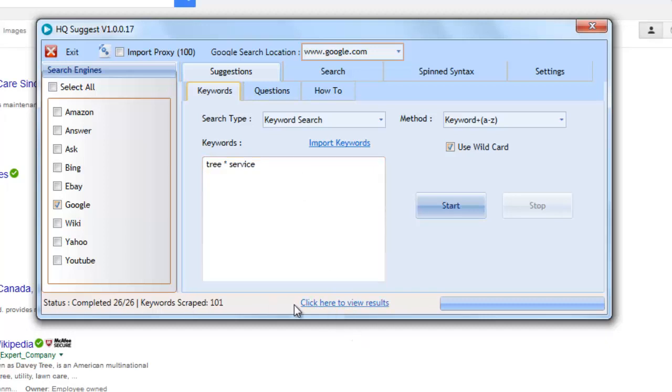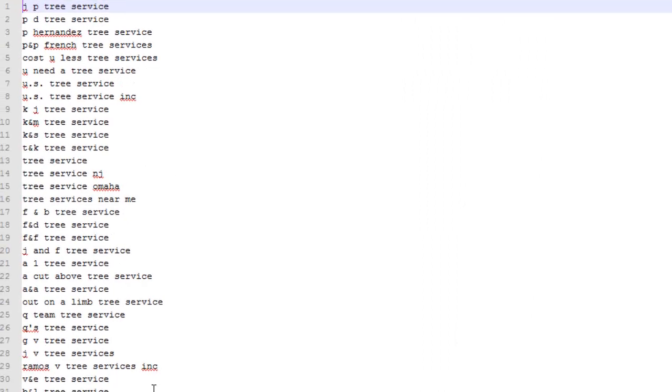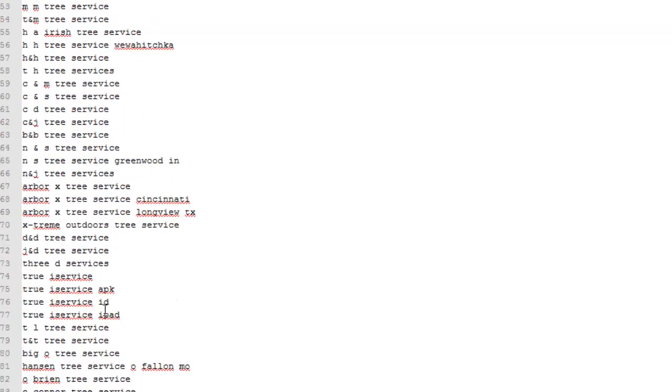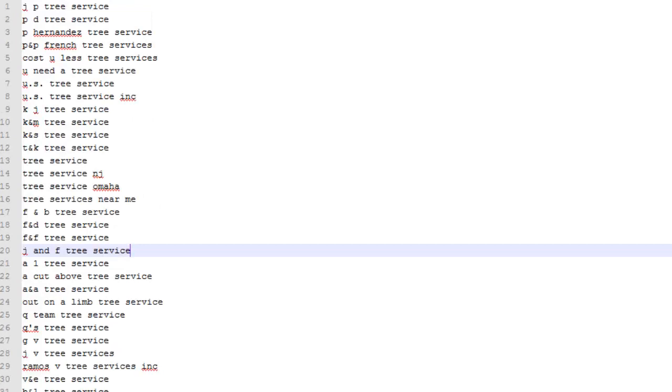So I'm going to click on view results because it's telling me it's complete. It's going to take me to the keywords folder, and I'm going to open up tree service. And what you can see now are terms that have been given by Google. Okay, so you've got things like JP tree service, PD tree service. So I believe these are going to be company names now that we're getting down here. So some of them are not going to be very cool. K&N tree service, KNS tree service, T&K tree service. So you haven't really got some cool ones down here because we're getting lots and lots of company names. So that hasn't been really cool.